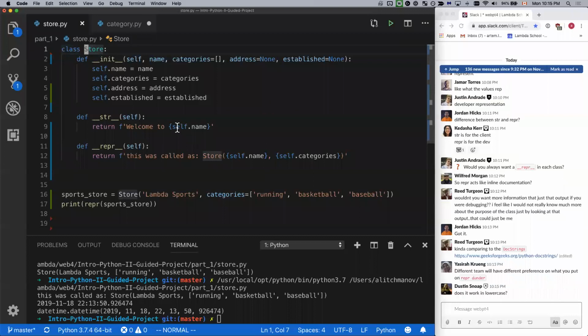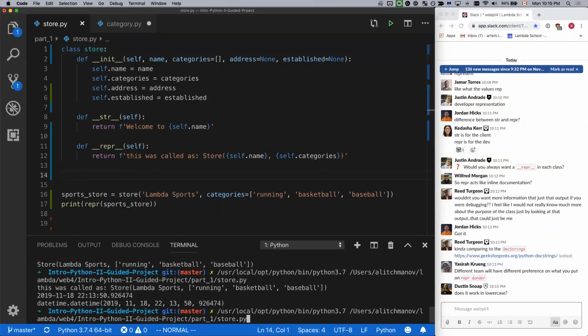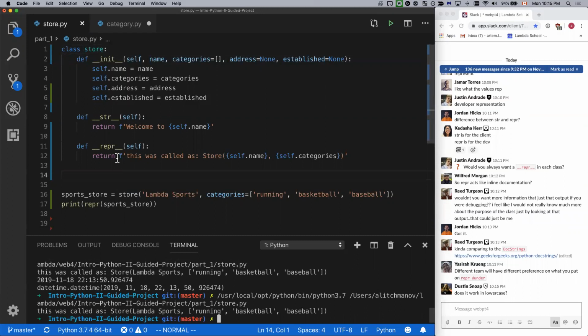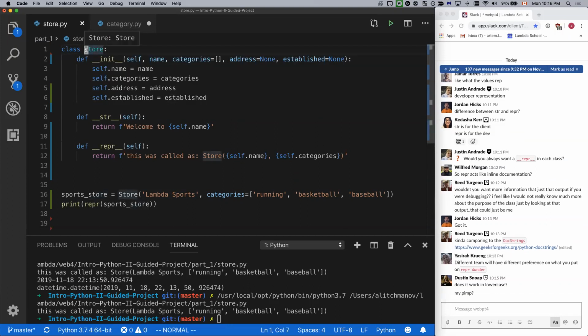So does it work in lowercase? I actually don't know. I mean, it should, I guess, but yeah, it definitely works, but you're going to get yelled at by either your pip or your linter in Python or every developer because you're going against the sacred convention of Python. So you definitely want to make sure your classes are defined with capitals.